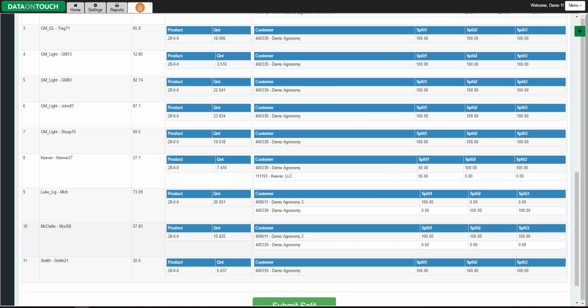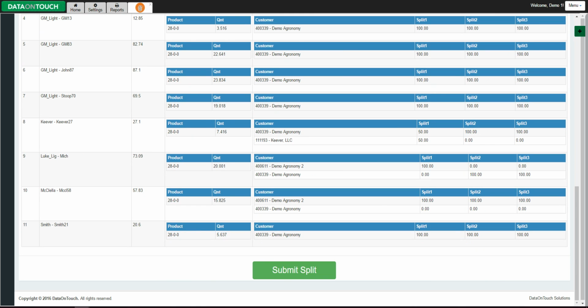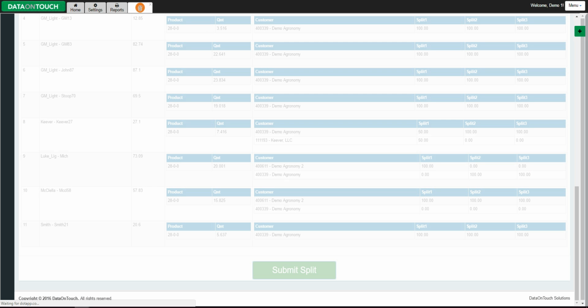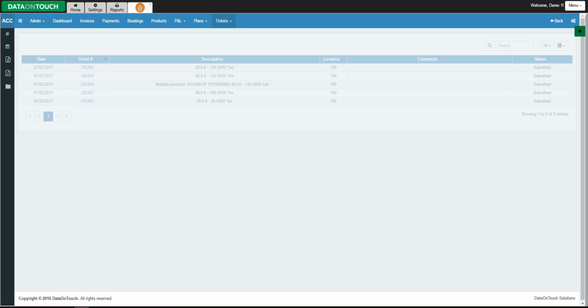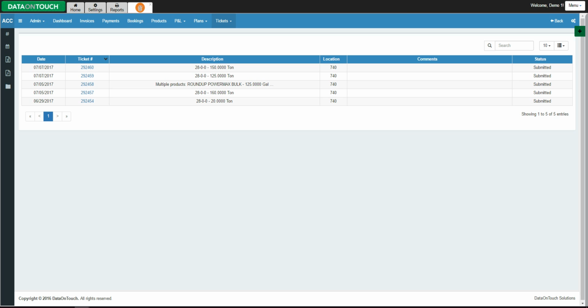Once you've gone through all of that and it looks good, you can go ahead and hit submit split. And what that is going to do is generate and send an email to the admin at the local branch, and that gives them the opportunity to review, look over, before that is actually invoiced.